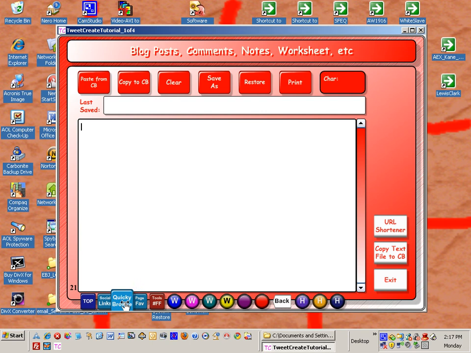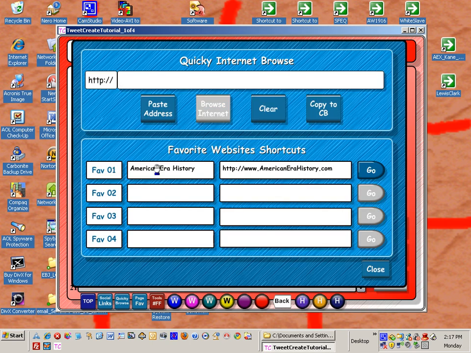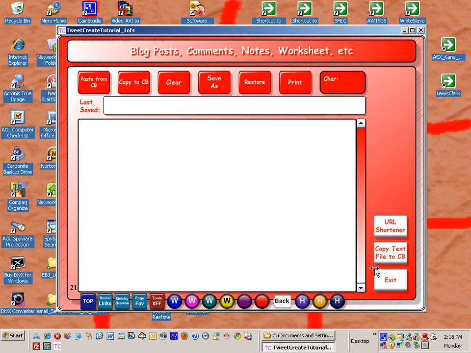We have Quick Browser. It uses your browser to go online and go to your websites. You have 4 favorites that you can put in, which I'll show you where to do in a moment. Normally you have your browser open in the background anyway with TweetCreate, so this is not used very often, but it's there if you want to use it. And it's nice because you can set up websites that you may be partial to.